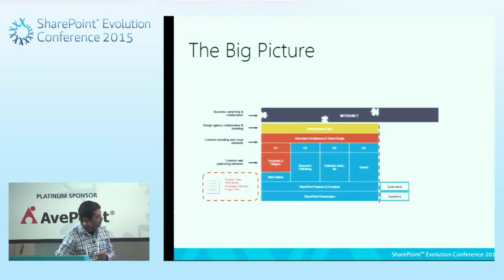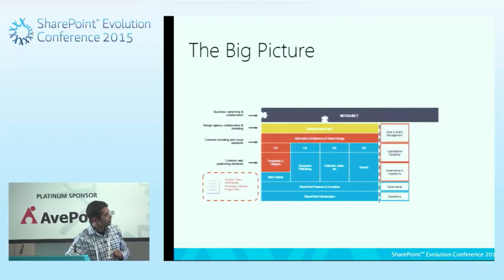And then you've got governance operations. Infrastructure is not something you need to worry about, but for certain types of deployments, yes you do, though it's more of a technical thing. But I'm touching on these things because that's quite important to understand.